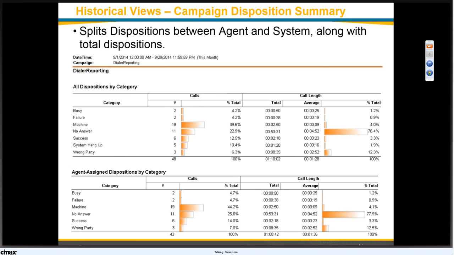So agents did 2 busy, 11 no answers. You're seeing a lot of no answers in your campaign. You're wondering why. Well, in this scenario, the agents are actually disposing of these as no answer calls. So it gives you a quick overview. You can see the call length, the average for a particular disposition, and the percent total for that disposition.